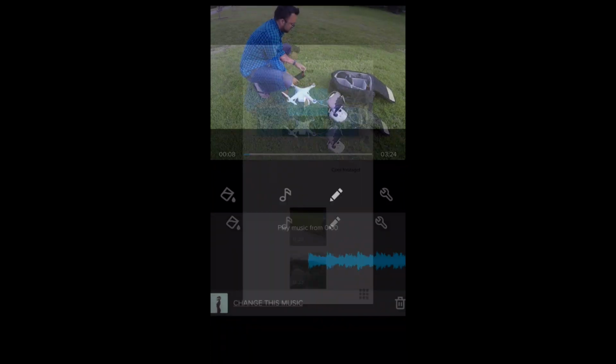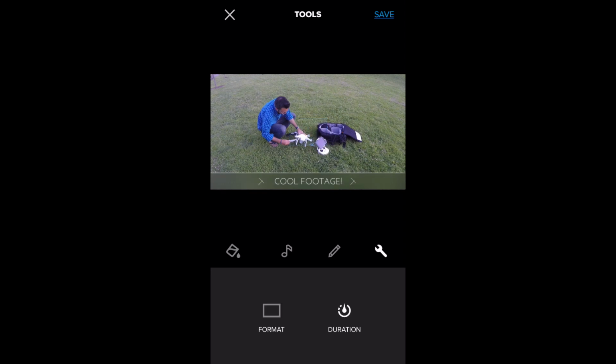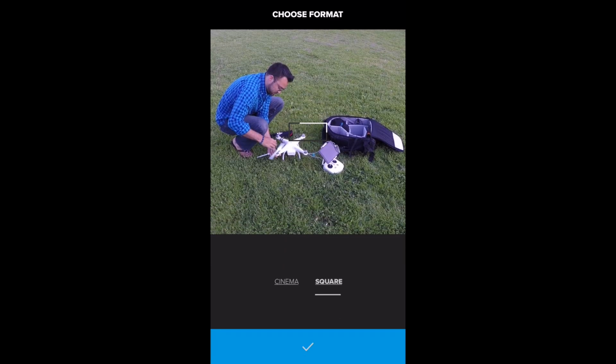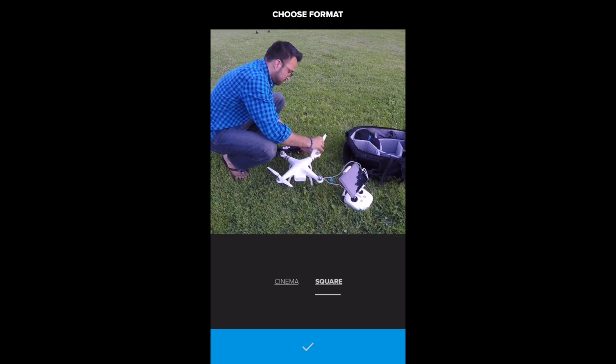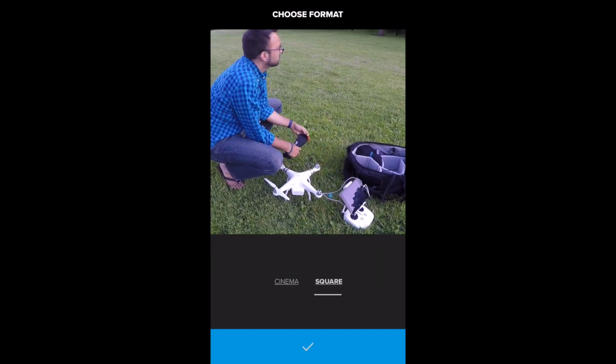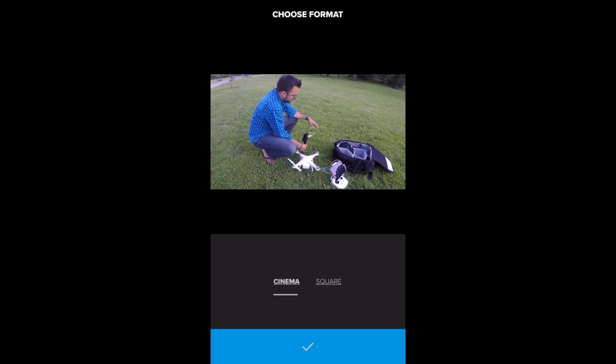A few other things that are cool as well is you can change the format. So let's say you're going to be posting this specifically to Instagram. You can change it to be more square. Or if you want the cinema that you're going to be using it for YouTube or a majority of your social media, you can leave it on cinema.